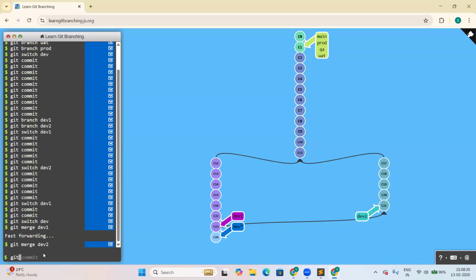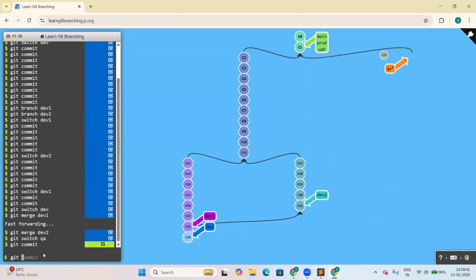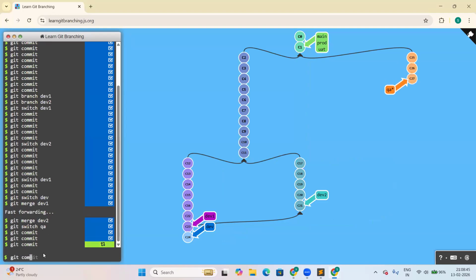Now let me switch to the QA branch. In this QA, I am doing one commit as part of my configurational changes, like you're writing some automation scripts for this. Imagine that you're writing some automation scripts. Now we have added some configurational changes. Once you have added them, what will happen?